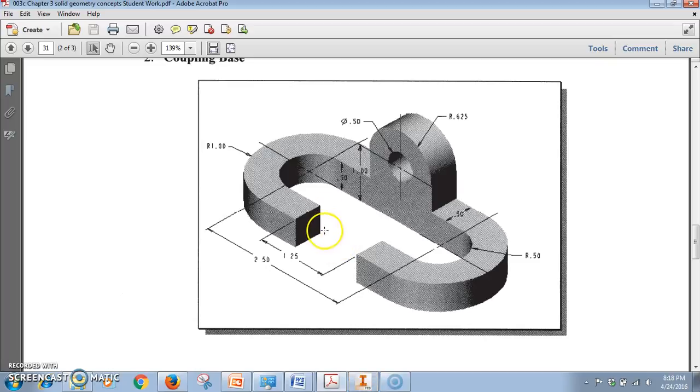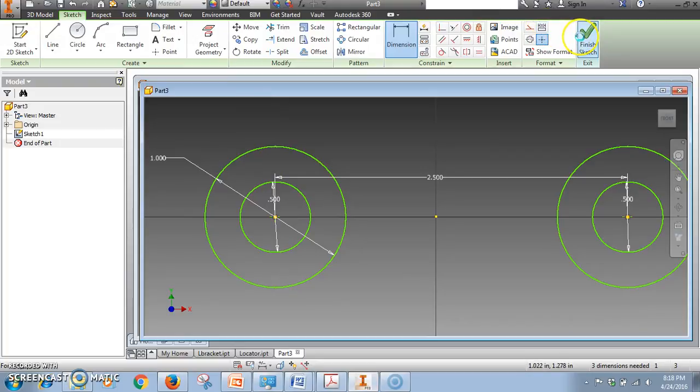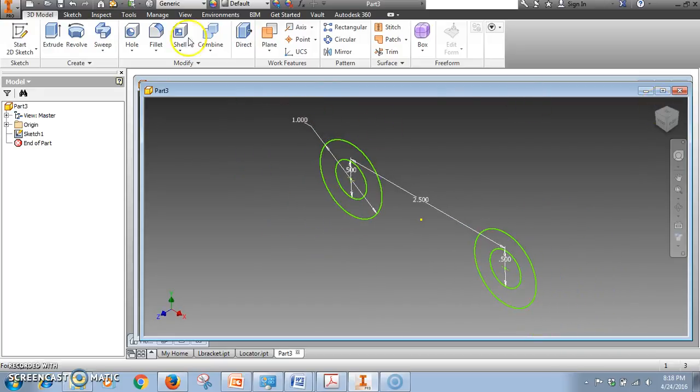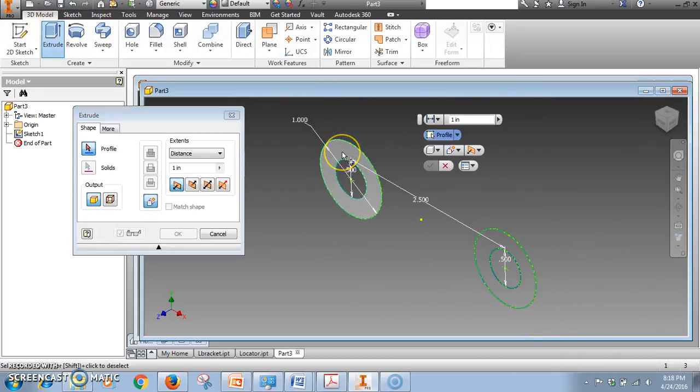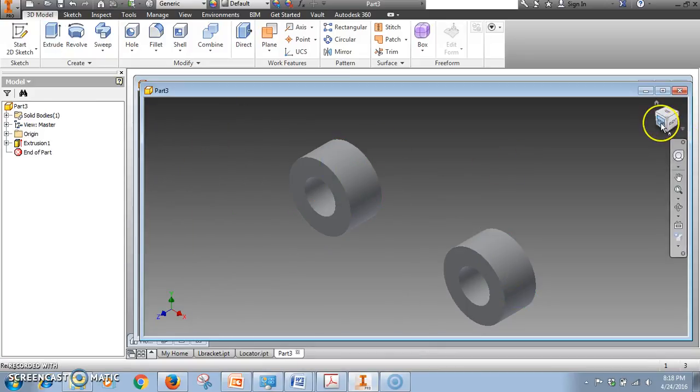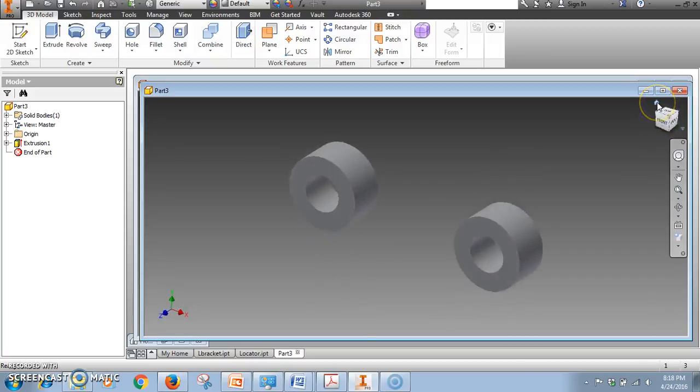Getting back into the drawing. So I'm going to extrude this out, the big circle from the little circle, and I'm going to extrude that out. 0.5 is this height right here. So I'm going to hit finish sketch. I'm going to extrude. I'm going to click on this one, and it's going to be 0.5, hit enter. So that gets me the 2 little circles there.